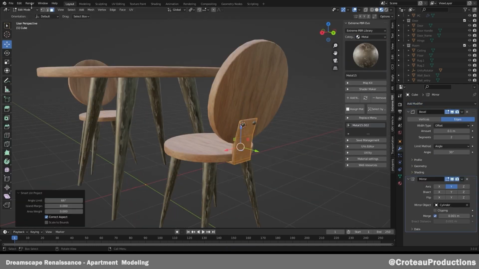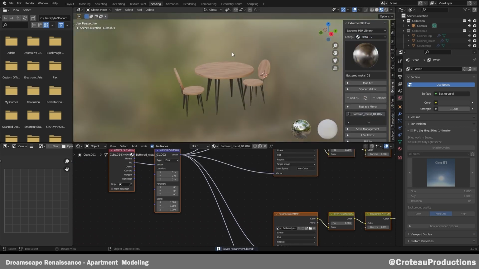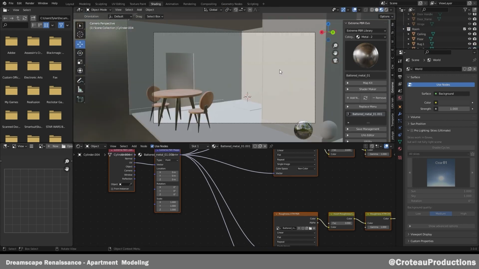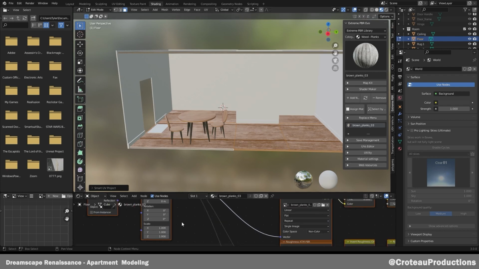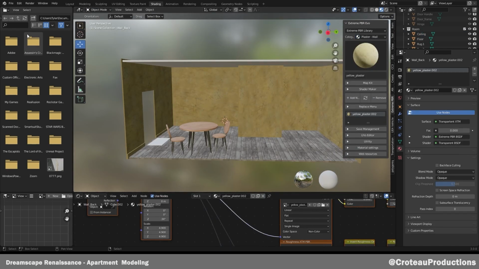I start working on importing materials for each of the objects. I'm not the best at realism, so I'm trying to incorporate some cartoony elements to make it more cohesive with my film. I'm also working with the Extreme PBR Materials Library to texture all the elements in the apartment, which makes it a lot easier to just click and drag the kinds of materials I want onto each object.